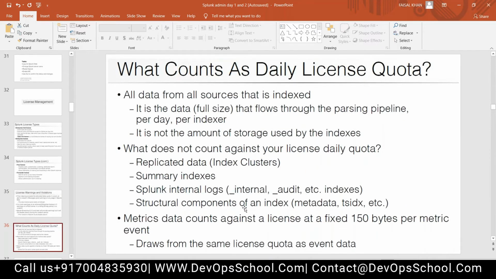Next thing is, now we understood what is license warning and violation. Now let's talk about what is counted as your daily license quota. What is counted, Pat? That's all the data. All the data from all the sources that is indexed. It is the data that flows through the parsing pipeline per day per indexer. It is not the amount of storage used by the indexes. Keep this in mind. This is the data.